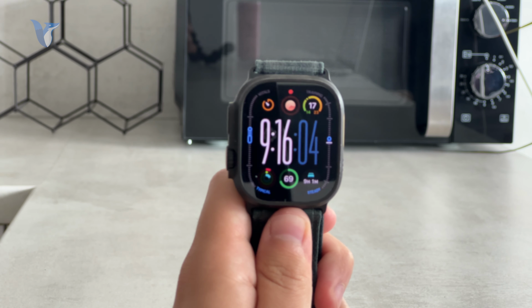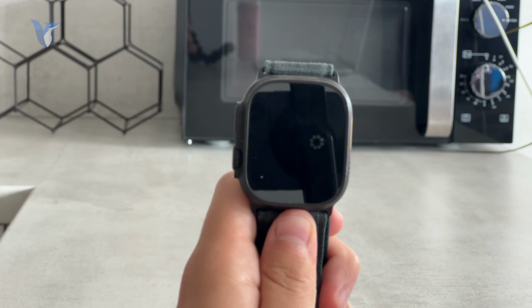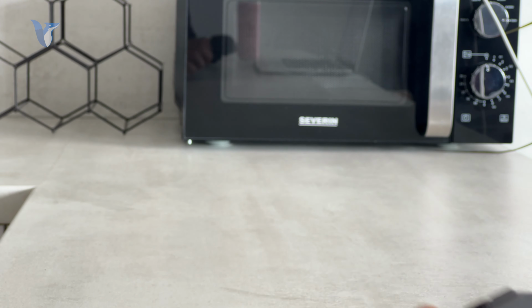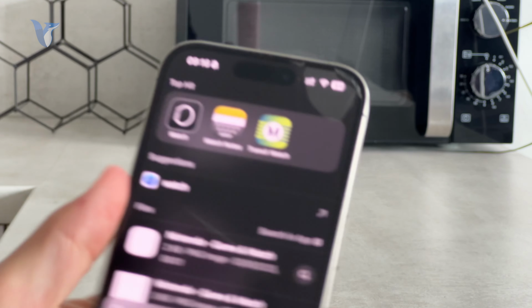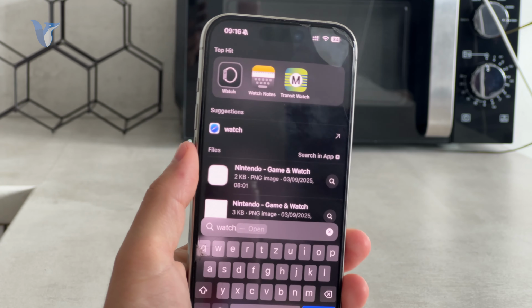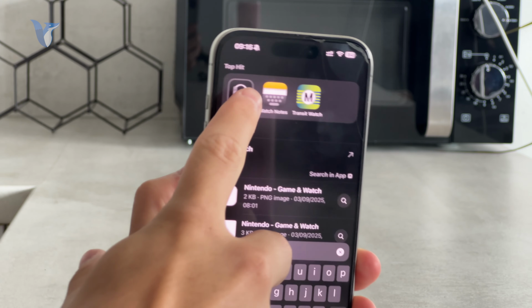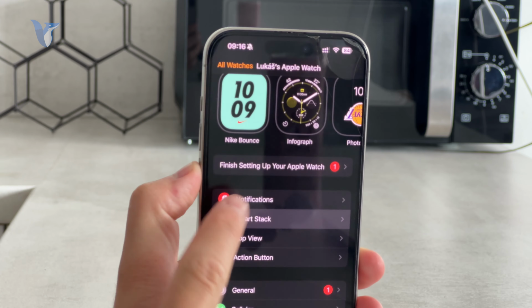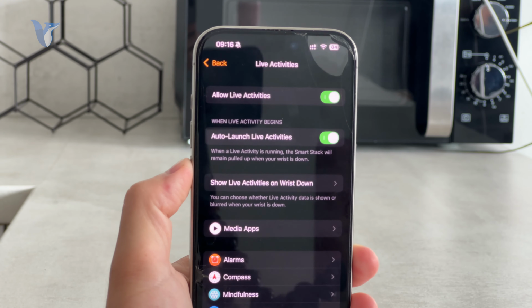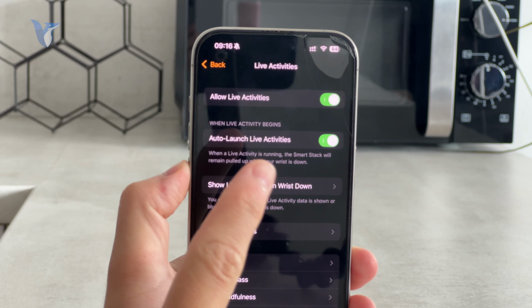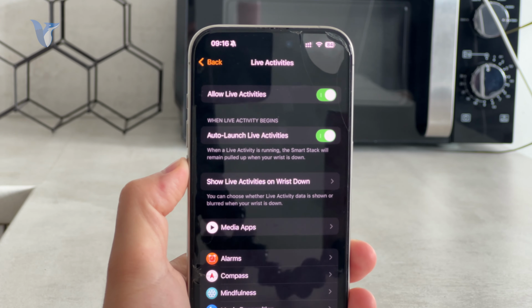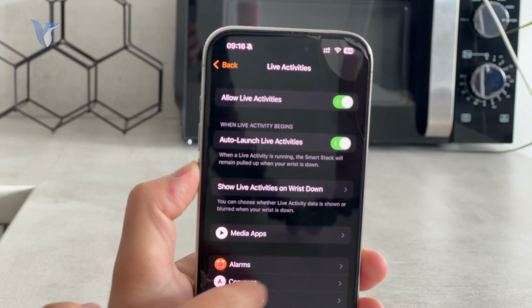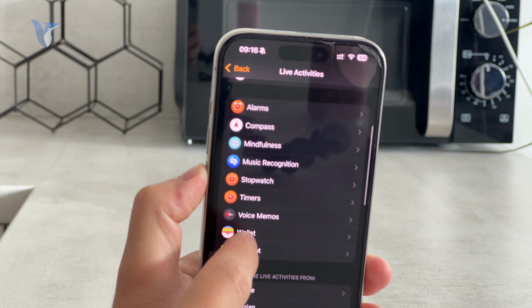So what you need to do in order to manage these activities right here is to grab the iPhone, which is paired to your Apple Watch, and go to the watch application. In there, you can find the smart stack right there. It is somewhere at the top of the list, and you can enable the live activities, and then you need to make sure that the apps have the live activities ready, right?